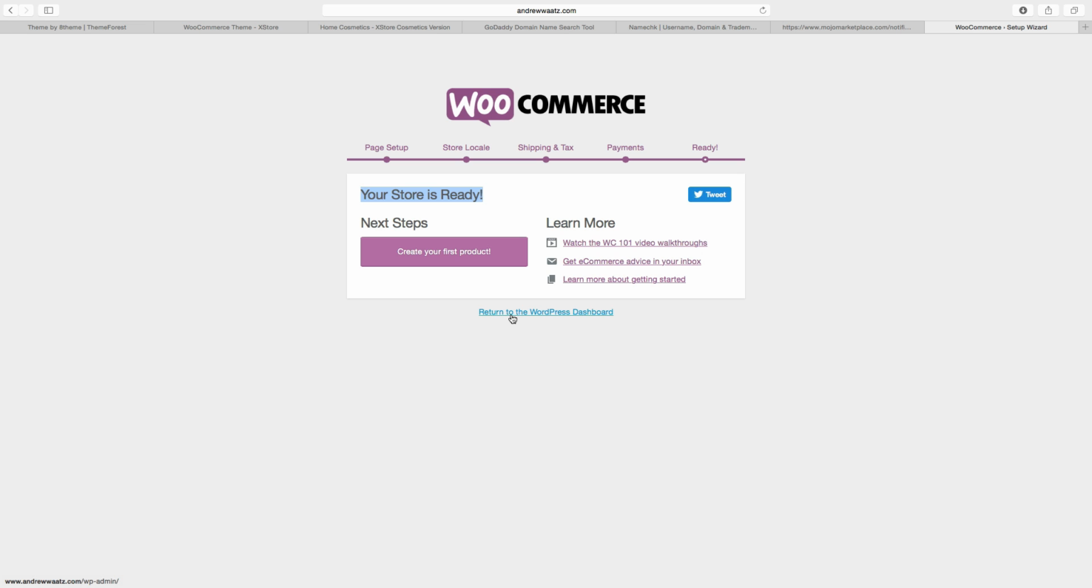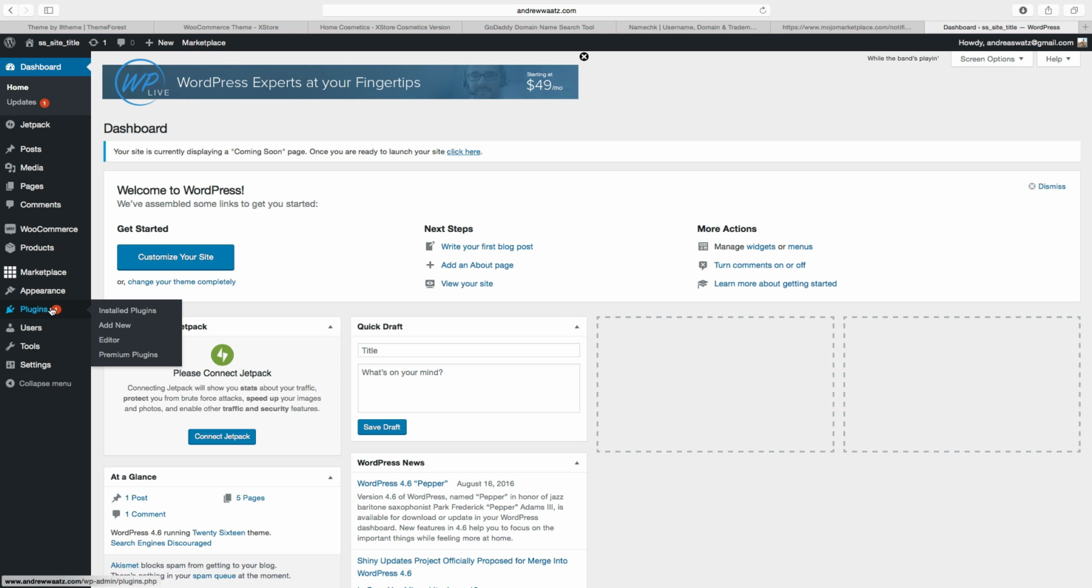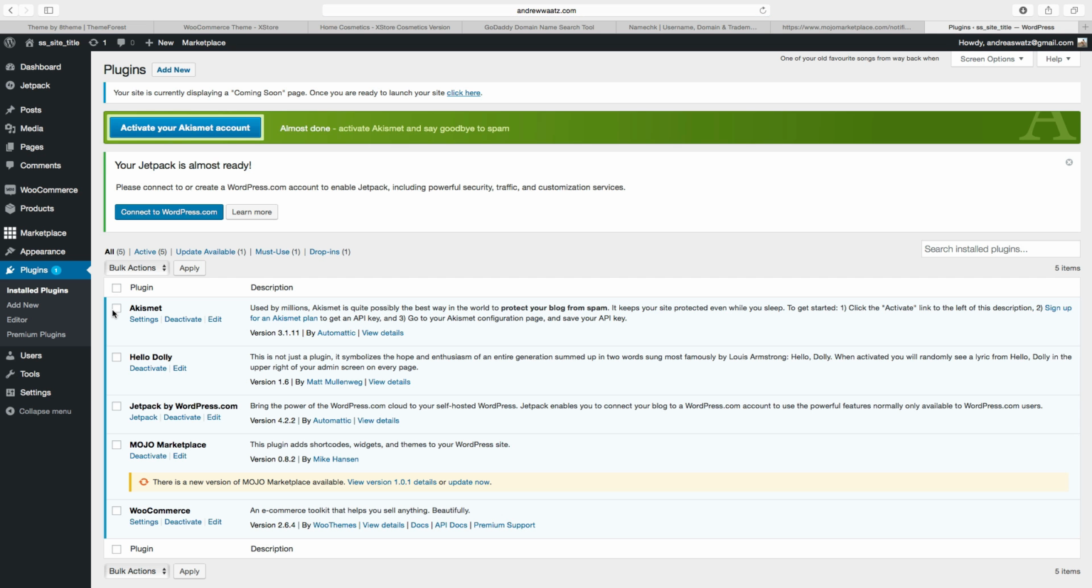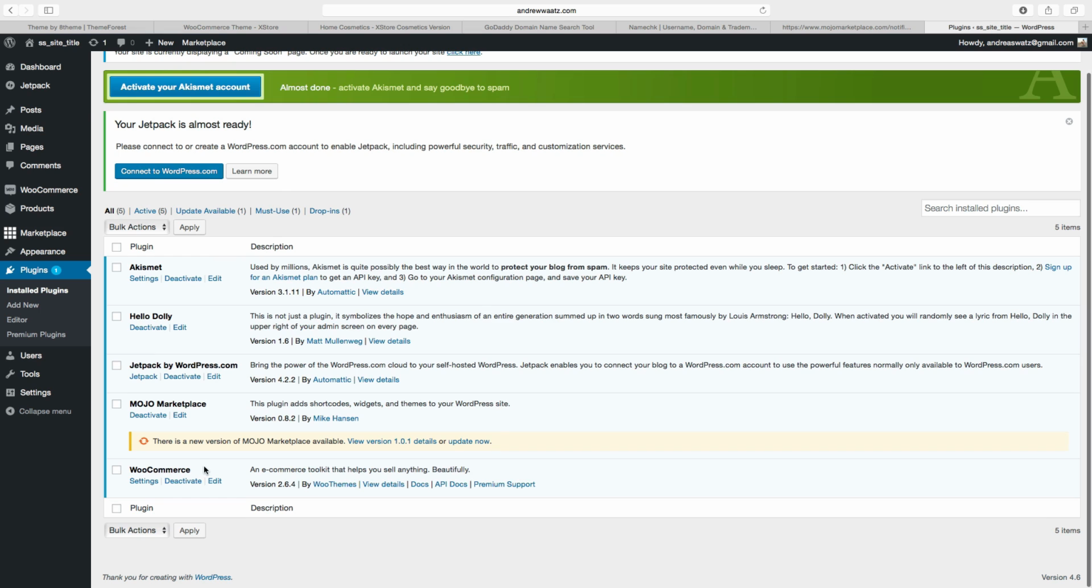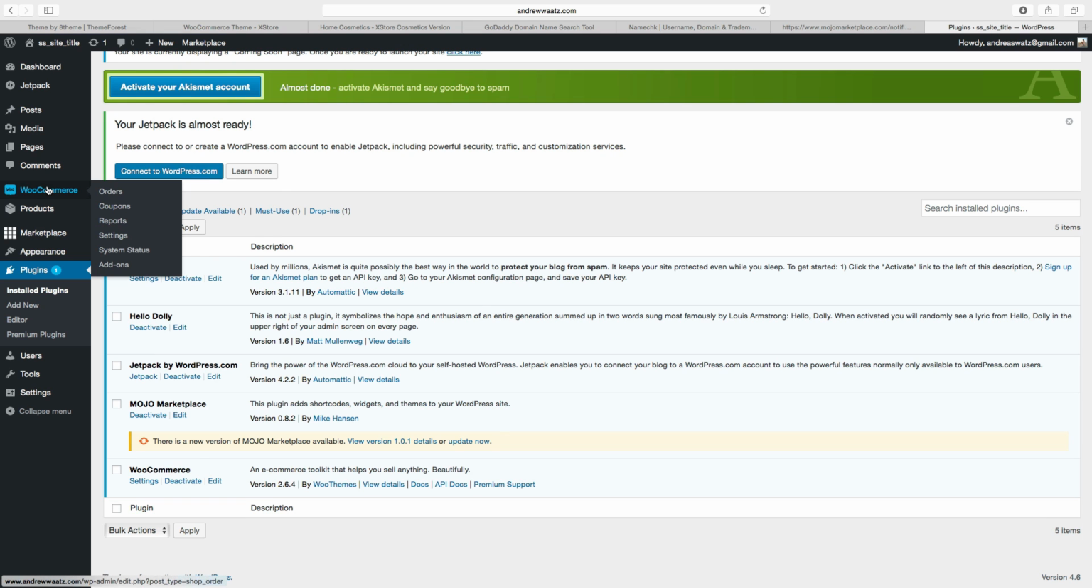Just go to return to the WordPress dashboard. And if you go to plugins, click on installed plugins. We can see that we have WooCommerce installed right here. It's active. We also have the WooCommerce settings right here in the left sidebar. Okay, so this is how you install the WooCommerce plugin.